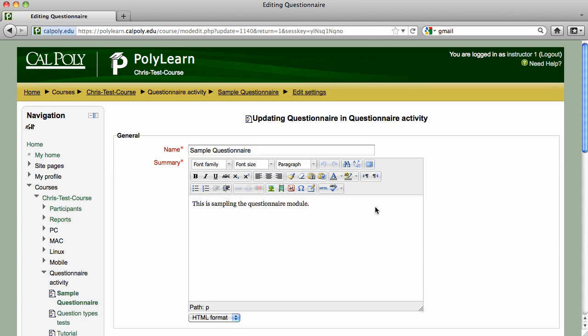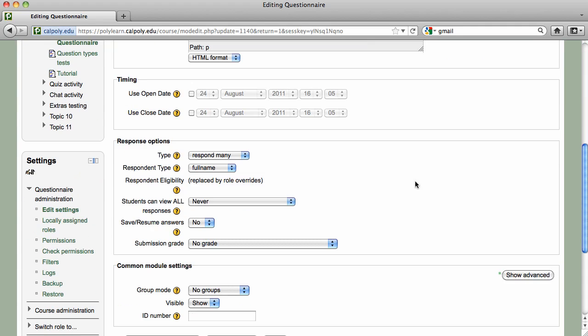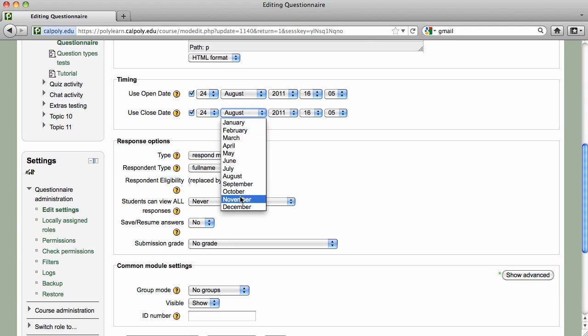Next, choose when the questionnaire will be available. Click the check boxes next to the open and close dates to limit when the students will be able to take the questionnaire. Set the pull-down menus to the desired days and times.